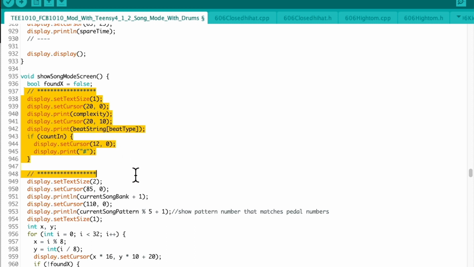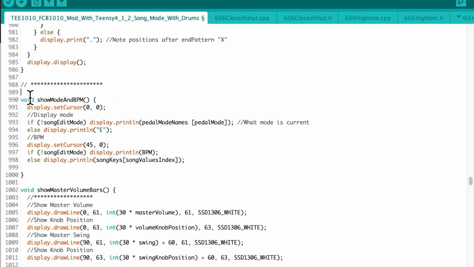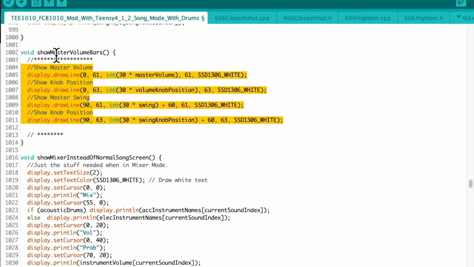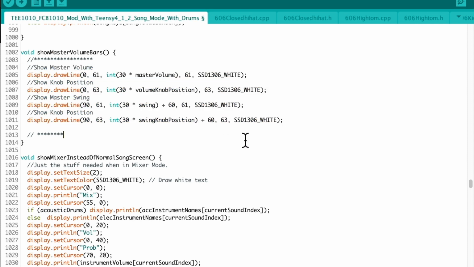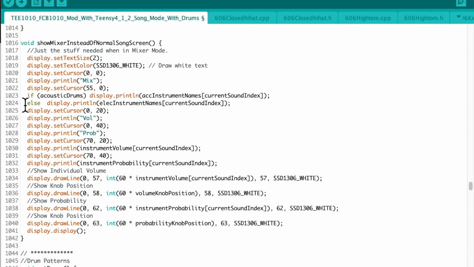This section here is new, and that's because it's just showing things like the complexity of the drums, what sort of beat it is, and whether we're doing the count-in or not. This part here was previously in the other part of show display, so it's just been put down here instead. It just shows the BPM and whether we're in edit mode and things like that for the songs. This part here is showing the bars at the bottom of the screen, which is helping with the idea of the knobs picking up the values as they go through them. This is the section that just shows the mixer.